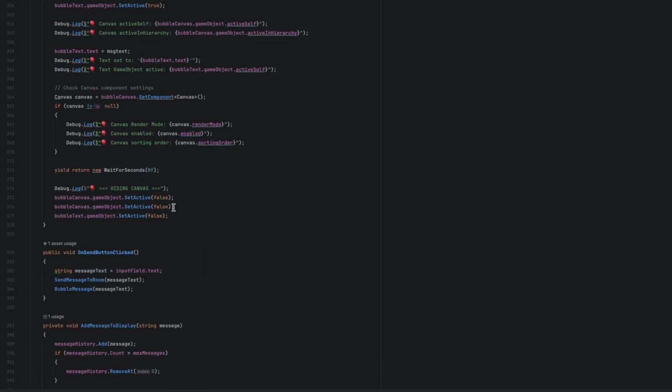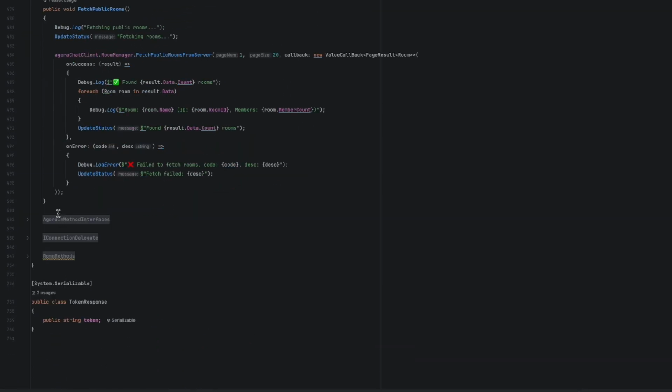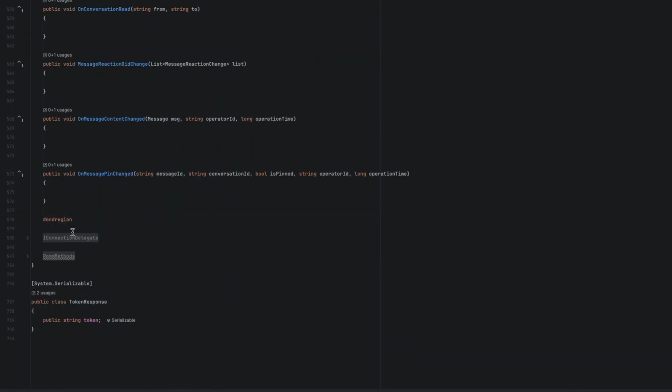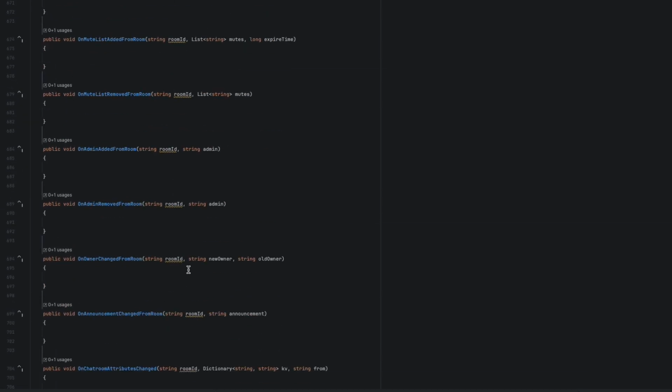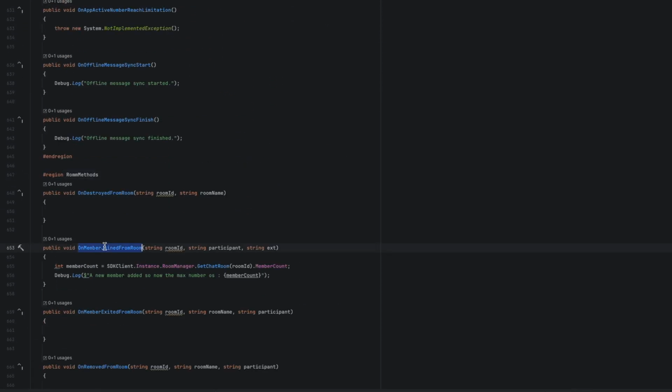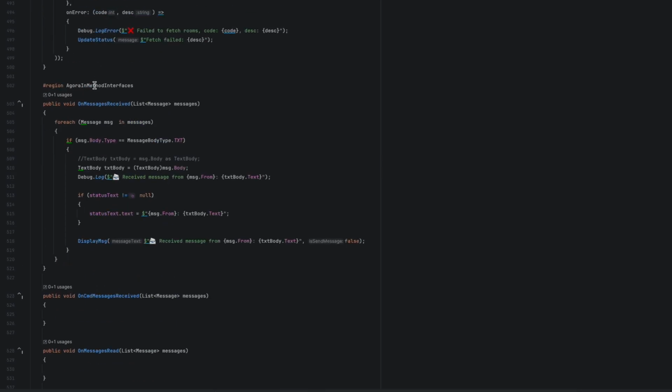And like always, the one thing you need to know is these three methods that come with the interfaces. Like here, the one I use is the on member joined from room. We input the member count. Like you remember in the demo, you see the count number displayed in the Agora interface. We have this on message received, important. So when you receive a message, you can analyze it and text it.